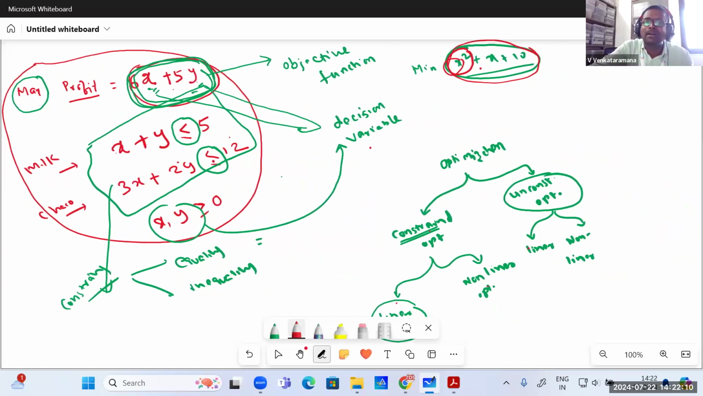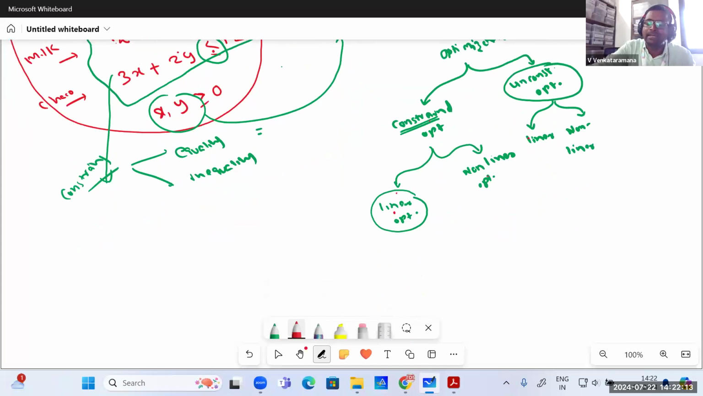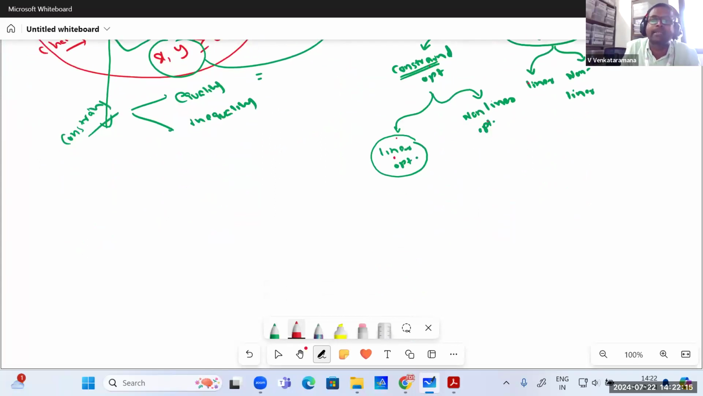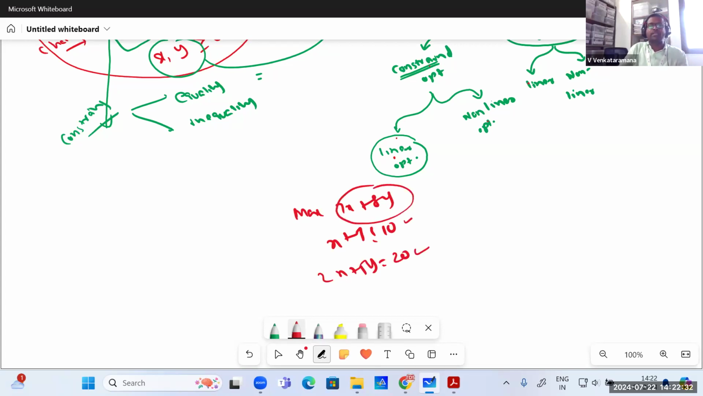So that's how we can classify the optimization problems. For example, a constrained linear optimization problem is, let's assume, maximize 7x plus 8y, subject to x plus y less than or equal to 10, 2x plus 5y equal to 20. This is the equality constraint, this is the inequality constraint, this is the objective function, and these are the decision variables. Because constraints are there and the objective function is linear, it is a constrained linear optimization problem.